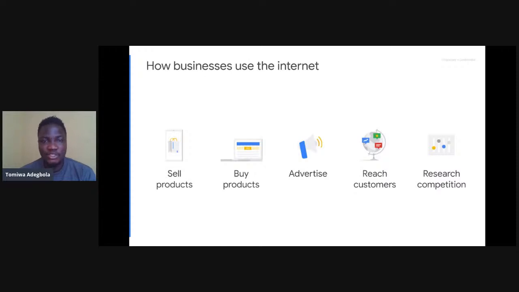Here is how businesses use the internet currently. Number one, people sell products online. And not just that, people also buy products online. One of the basic uses of the internet for business is to sell products and services. Businesses create e-commerce websites to sell anything from cell phones, contracts, to books, to CDs, and we have a lot of examples of them. Even food, people also sell food online.